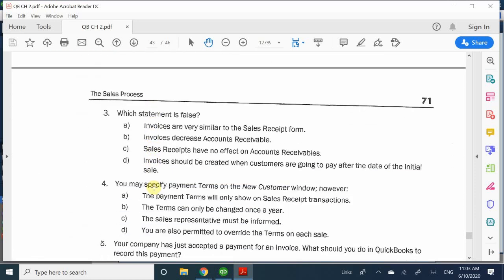All right, number 3 asks, which statement is false? So not true. We're looking for the wrong one, okay? So A, invoices are very similar to sales receipts. Is that true?